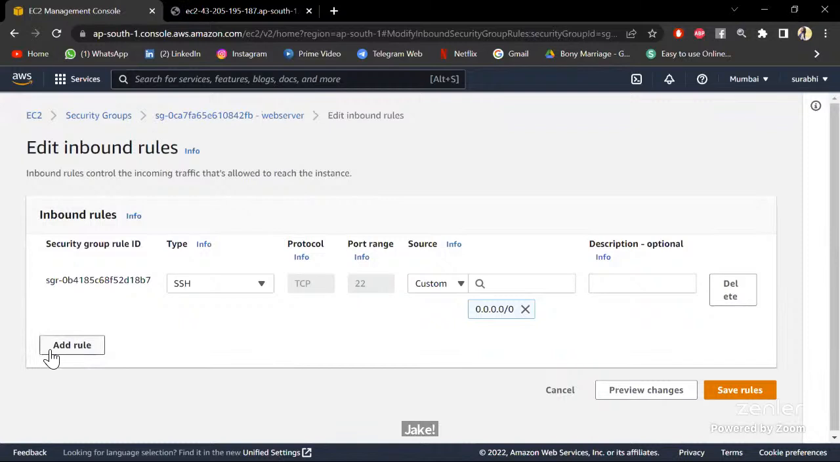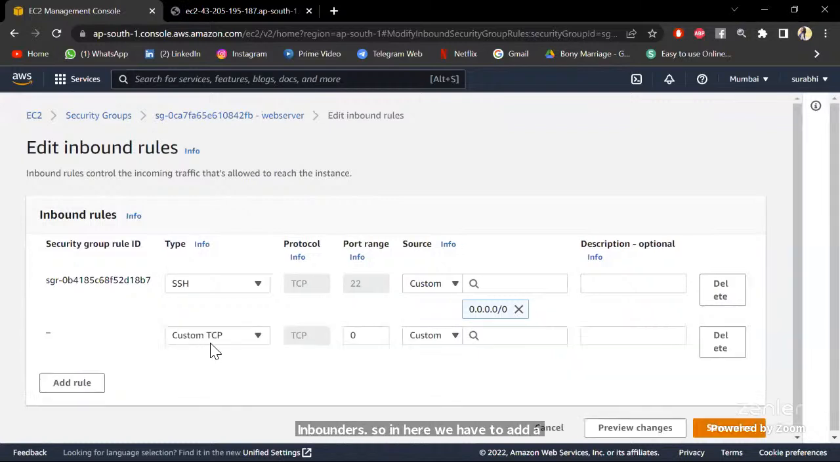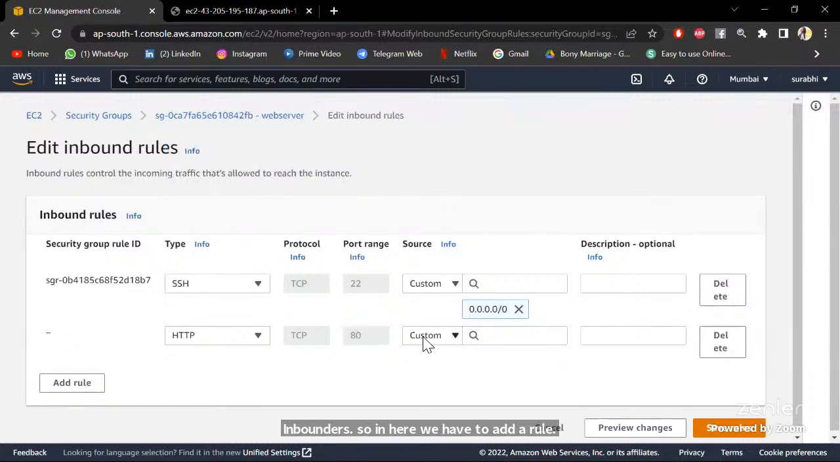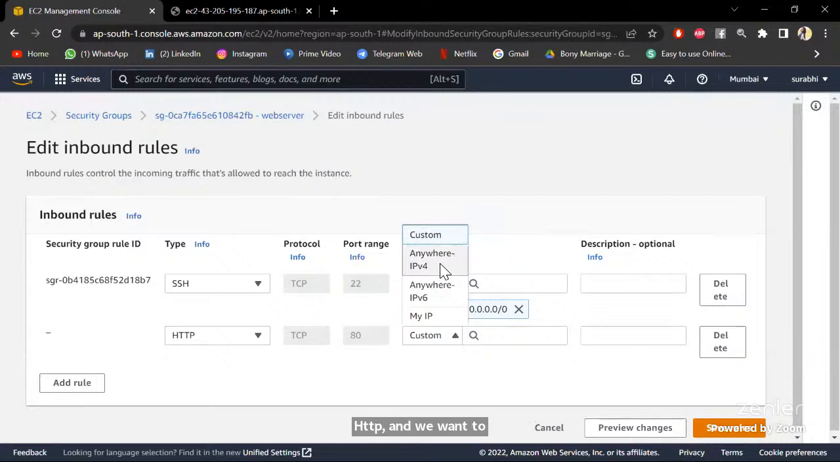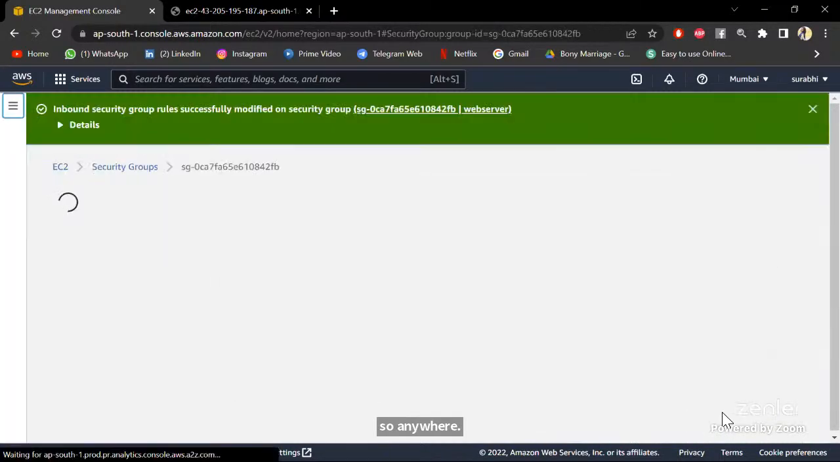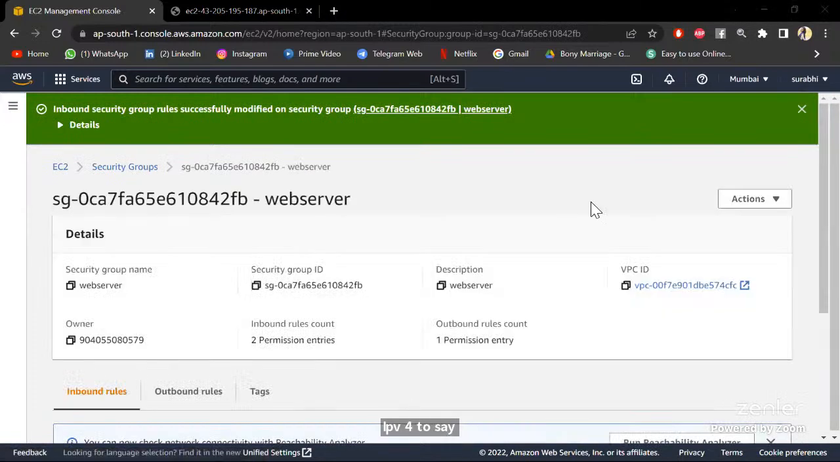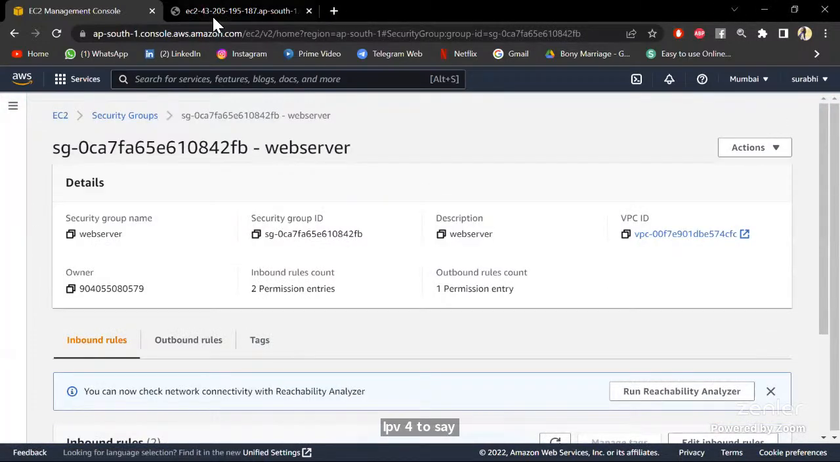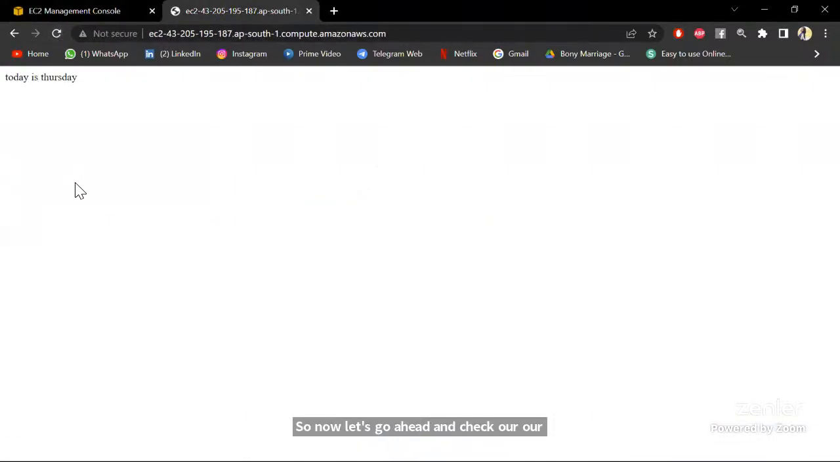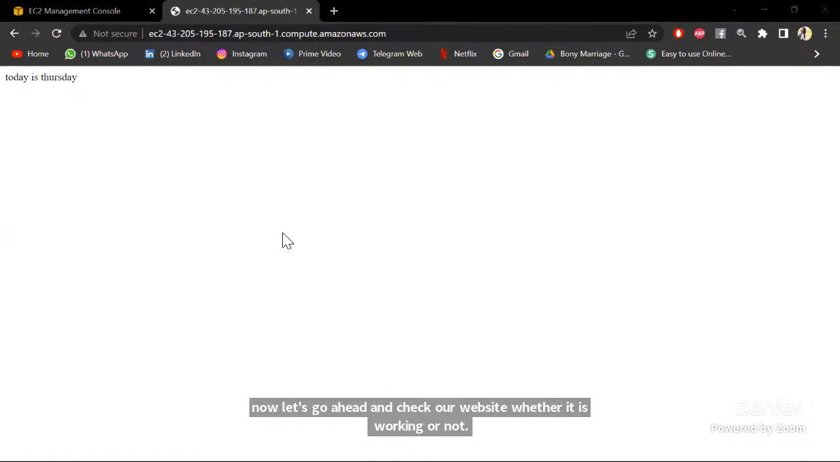In here, we have to add a rule, HTTP, and we want to give it for everybody in this world, so anywhere IPv4. Save rules. Now let's go ahead and check our website whether it is working or not. Is our website working? Yes. But it is telling us not secure.